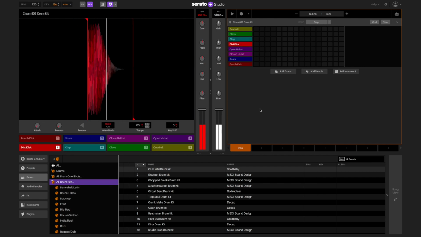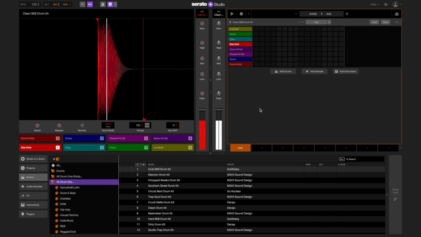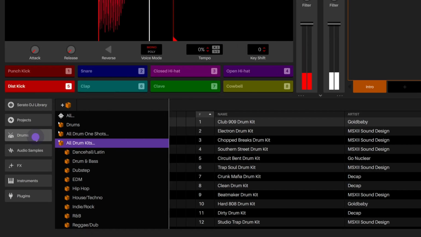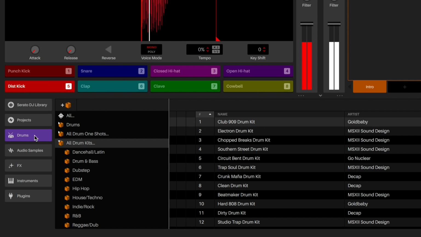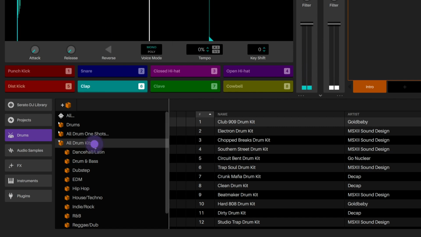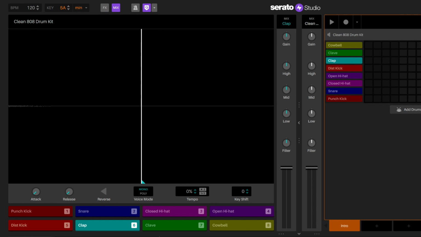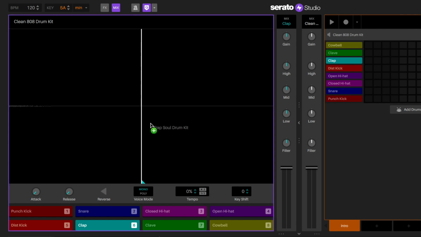By default, when you start a new session in Serato Studio, you'll be given a preloaded clean 808 drum kit ready for you to use. If you don't want to use that kit, then you can go to the library and go to the drums tab to look for some more drums. In the All Drums Kit crate, you can choose a genre style crate that you want to use for your drums. Then click and drag the drum kit to the drum deck.